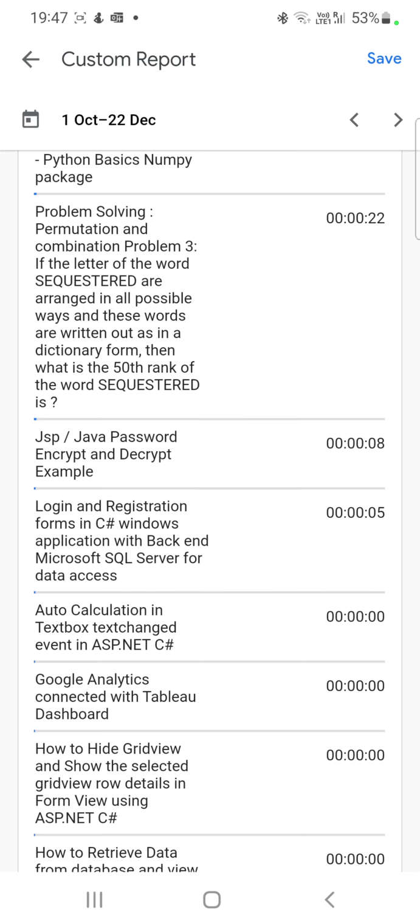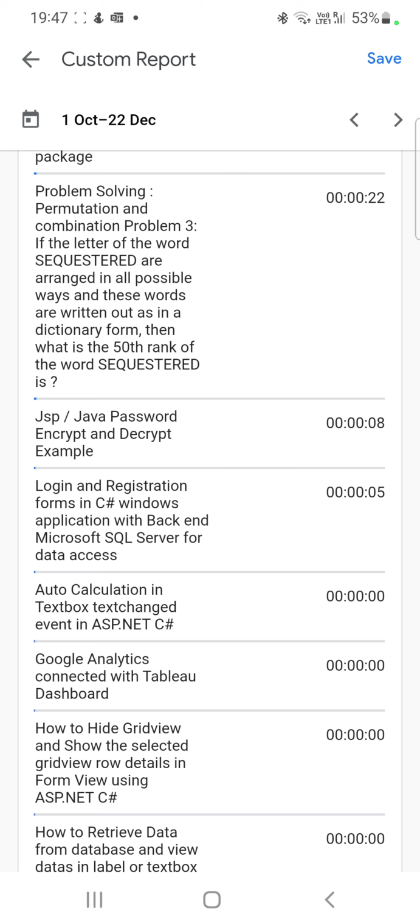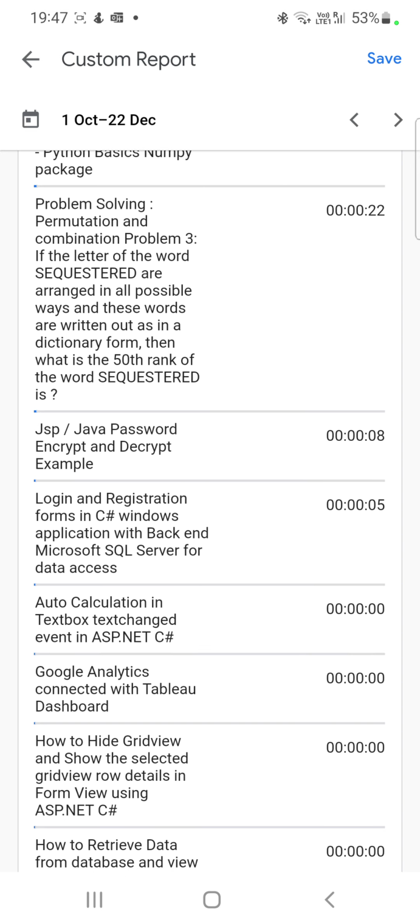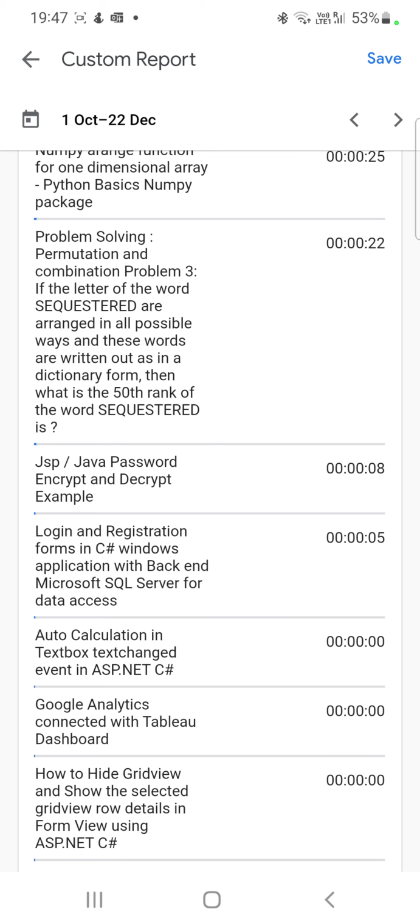Wow, someone visited my login registration forms in C# Windows for 5 seconds. I created this web page post in the year 2013, and it's been like this. So someone visited my web page for 5 seconds, which means this is a very old one, and the number of visitors coming to this web page is very small. But there are still some people visiting it.